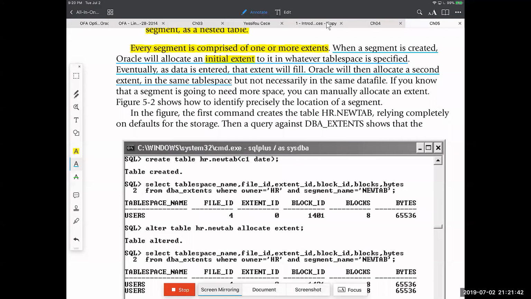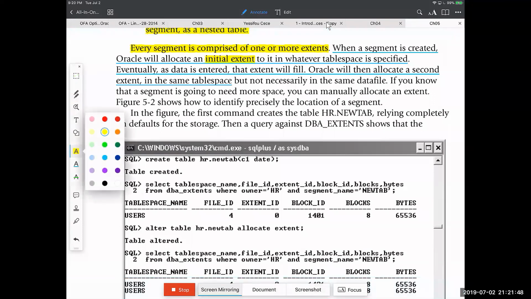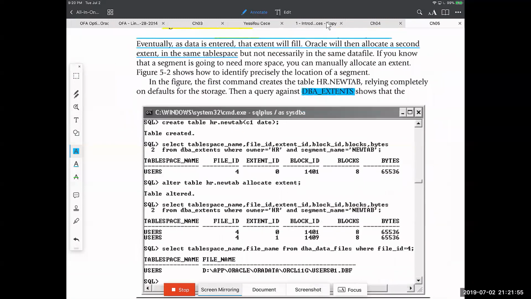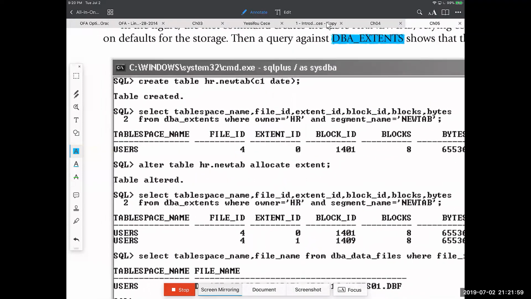Extents. We saw a data dictionary view called DBA_SEGMENTS, right? Same as there's DBA_EXTENTS. So let's look at the first table that they create here, even though the goal of this chapter is tablespaces.